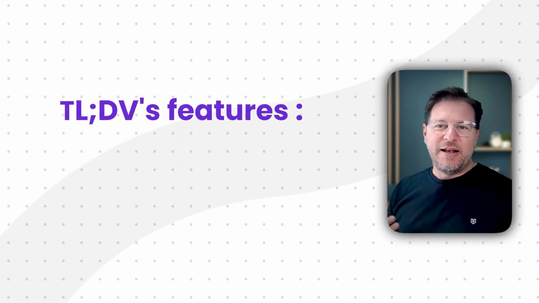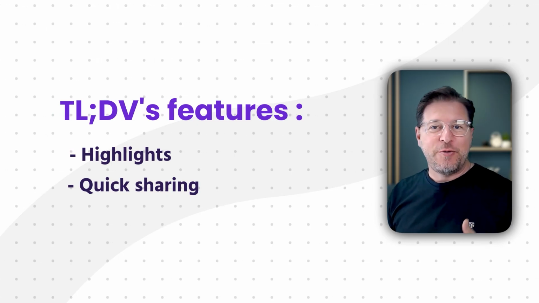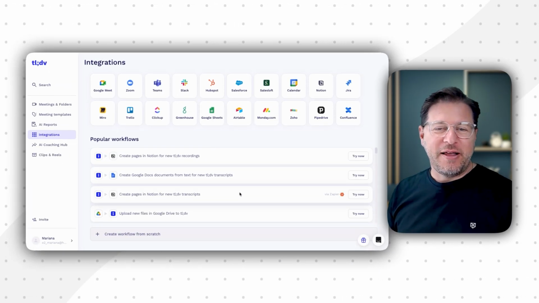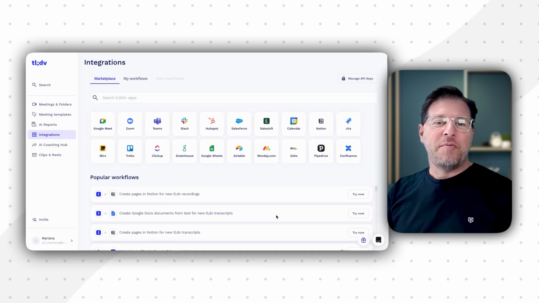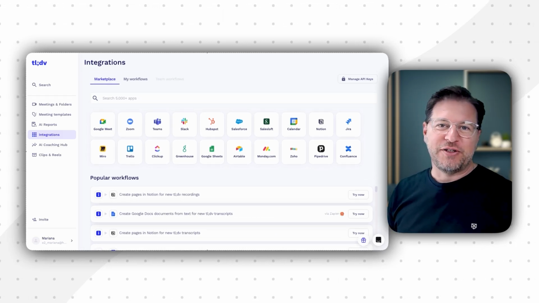Let's talk about features and integrations into other tools and platforms, because this is where you will see the biggest difference in the purpose of Tldv and MeetGeek. Tldv's features are focused mainly around highlights and quick sharing. Its advantage is that it's a lightweight tool. It also has a good number of integrations, but it's primarily focused on connecting through common native integrations or using Zapier for automation. MeetGeek is already a bit further along.